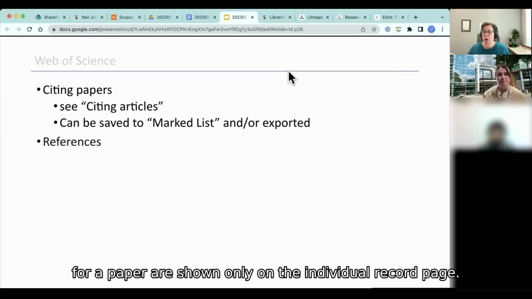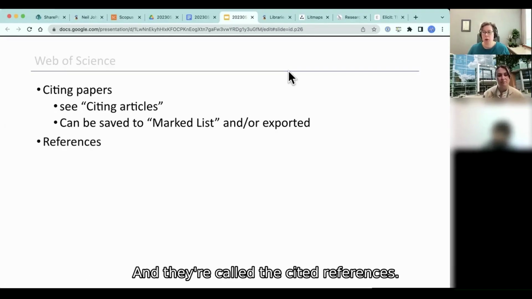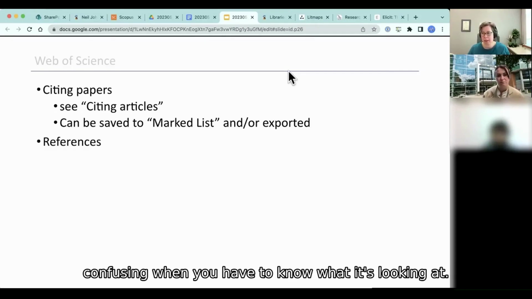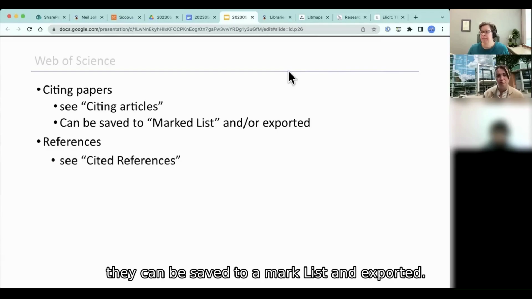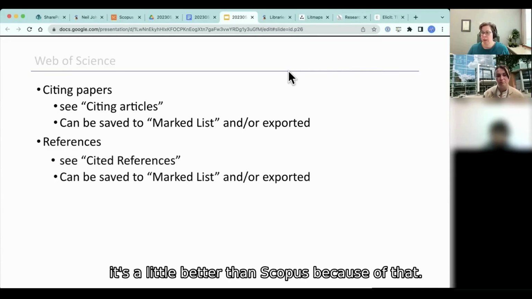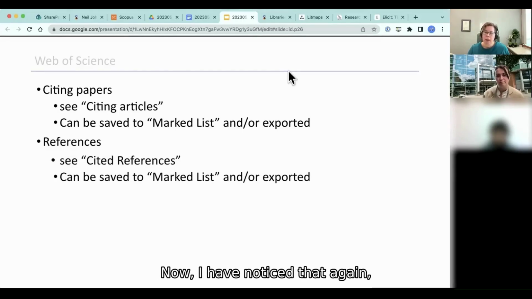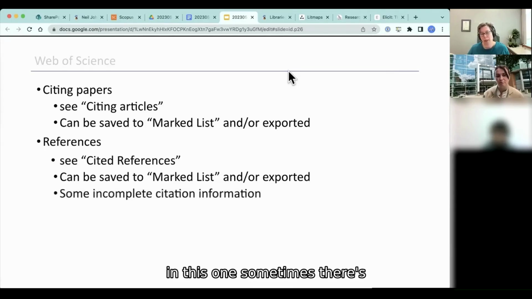References for a paper are shown only on the individual record page, and they're called cited references. So the language used to refer to these things can be a little bit confusing, and you have to kind of know what it's looking at. In this case, they can be saved to a marked list and exported, and I think, like I said, it's a little better than Scopus because of that. Now, I have noticed that in this one, sometimes there's some incomplete citation information, so you might have to do some digging to fill out those citations.